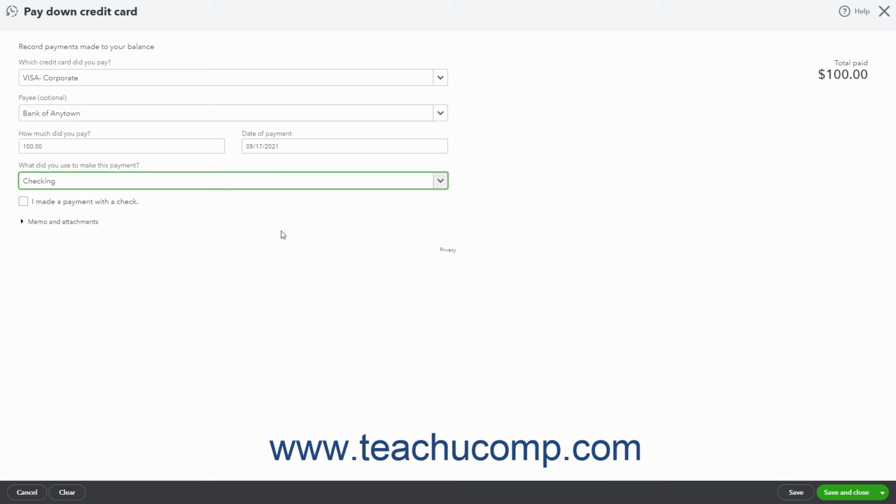To record a check payment, check the I made a payment with a check checkbox. To record a check number for existing checks, then type it into the check number field. Alternatively, to mark the check as a check to print later, check the print later checkbox.